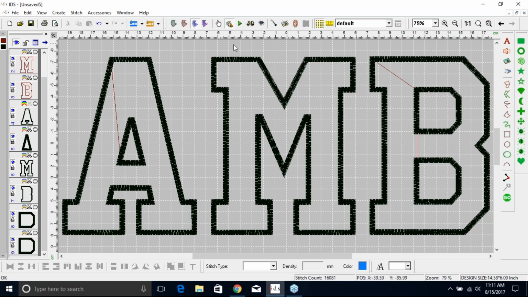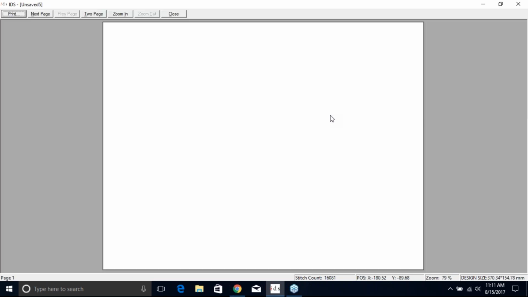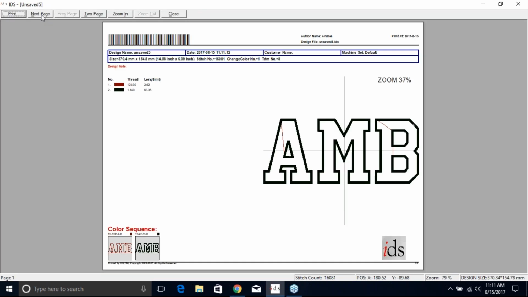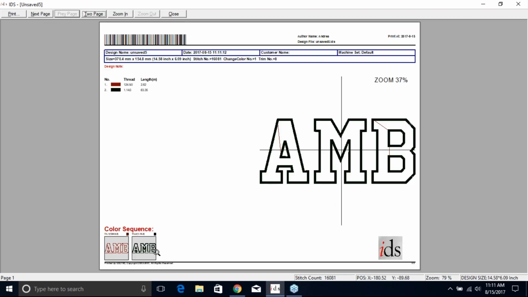I can also look at my print preview. Let's go ahead and click on print preview here. This might be good to print landscape. So let's go ahead and preview. And let's go to the next page. Okay, so it's across 2 pages because it's so big. But you can see here the color sequences. The first color is your placement, second color is your cover stitch.